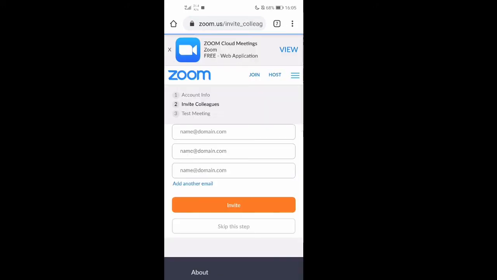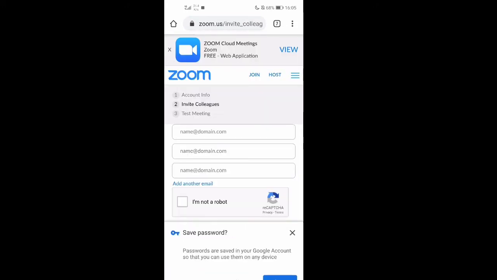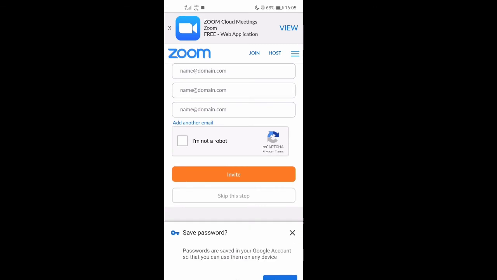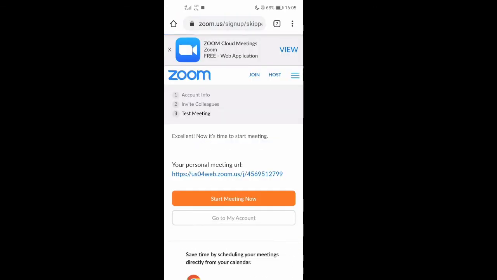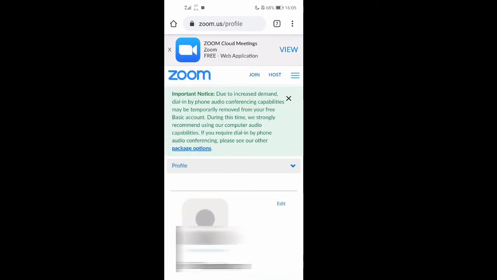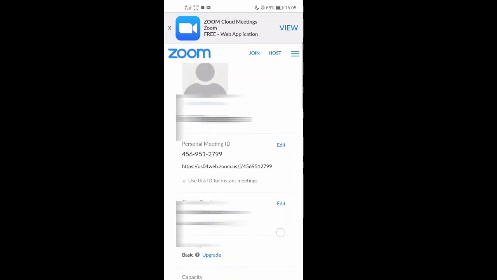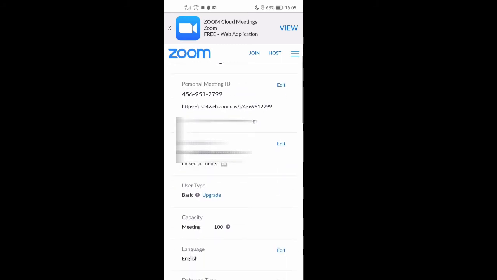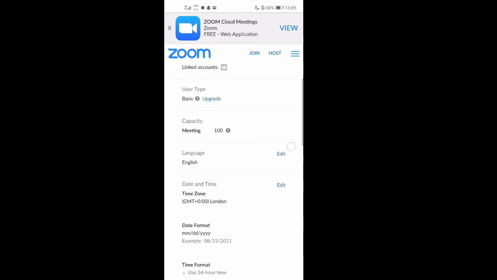You can invite people, but you can just scroll down to the bottom and click skip this step, and then it'll take you to the final one where it's got your personal meeting URL. You do not really need this, it's a bit unnecessary. You can just invite people individually. I've never had a need for it personally. And then you've got your account details here on the screen, so it'll be your capacity on meetings, everything like that. You can then go back to the app.